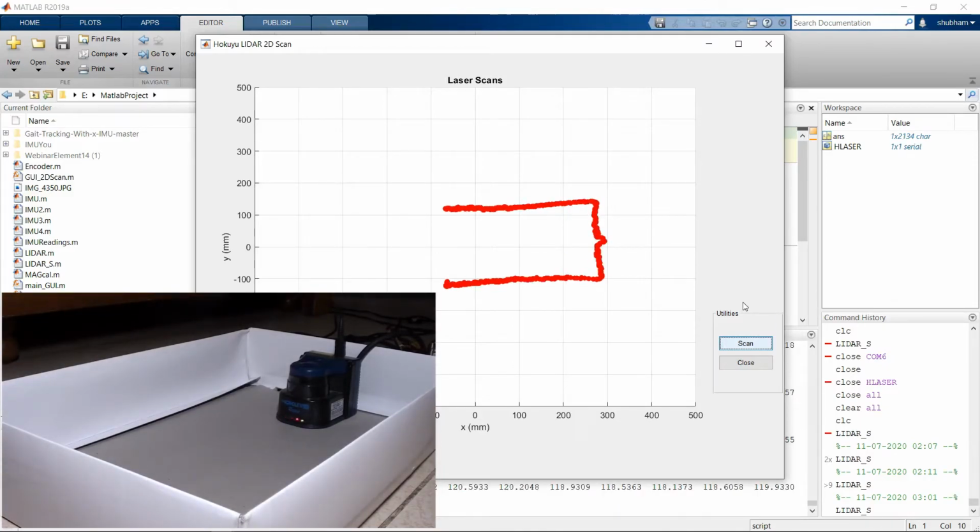I also made a similar video using ROS. You can watch that video using the link in the I button.